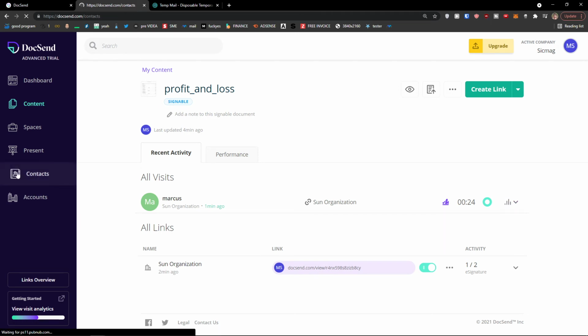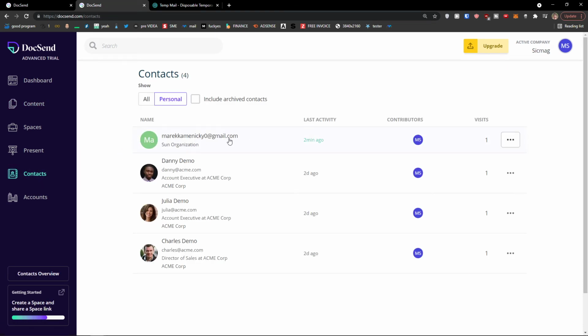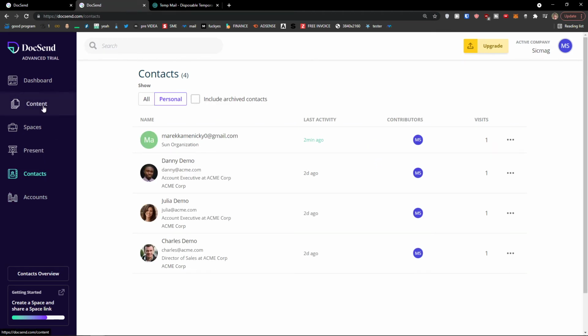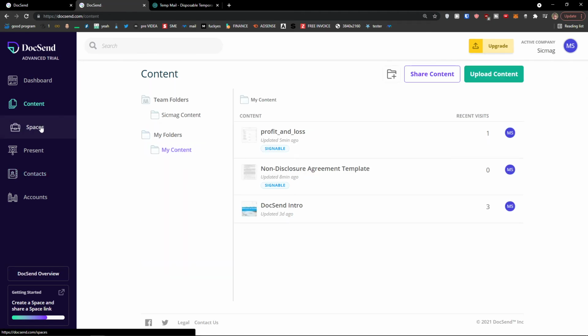And now when I'm going to even click on the contacts, I can see the last activity. Like I can see the name of the contact here. And then under contacts on accounts, I can also see the Sun organization. So these are the two things how we can do it. And this is how you can easily send a document in a DocSend.